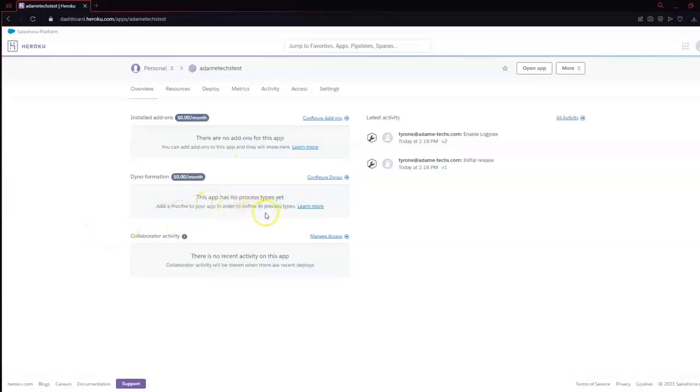I remind you that the dynos are Linux machines that operate in the cloud. We also see collaborator activity that indicates who contributes to the application, when the changes take place, etc. Latest activity shows the latest information about the application, such as the initial release made by Heroku when the application was created. Then we have logplex. It's the way Heroku logs all the information of the application.